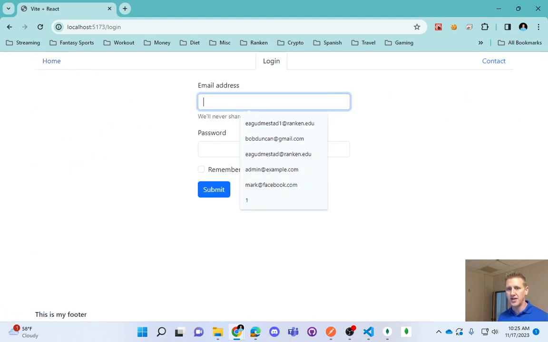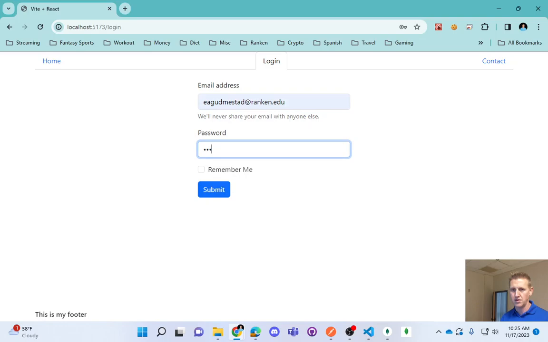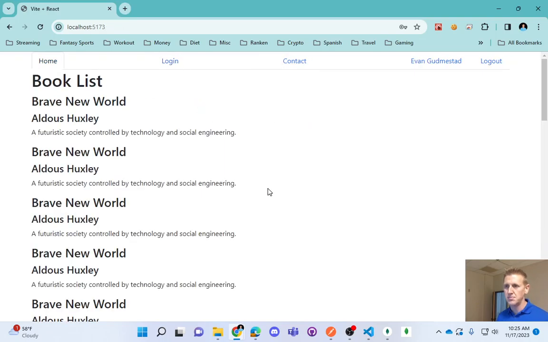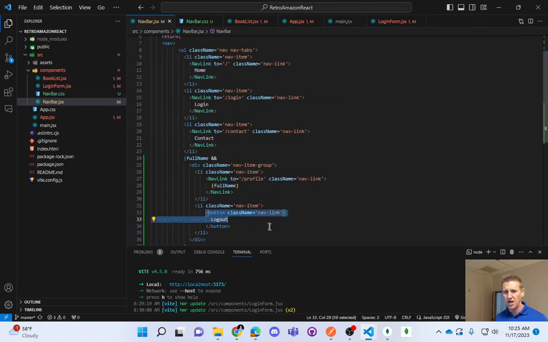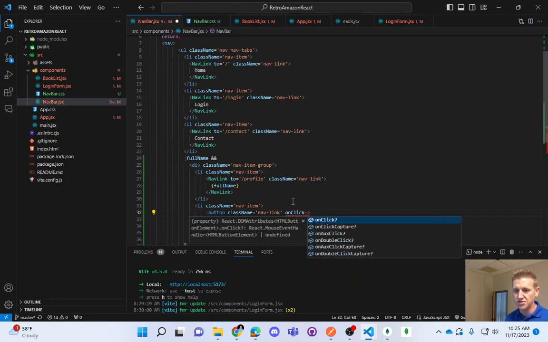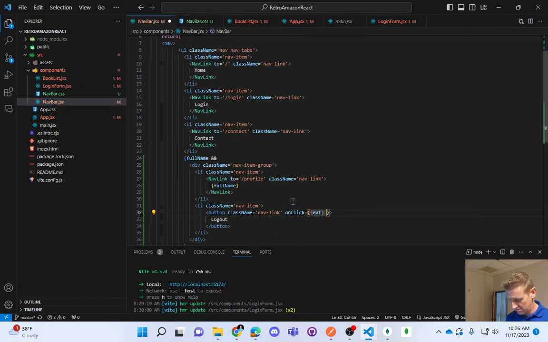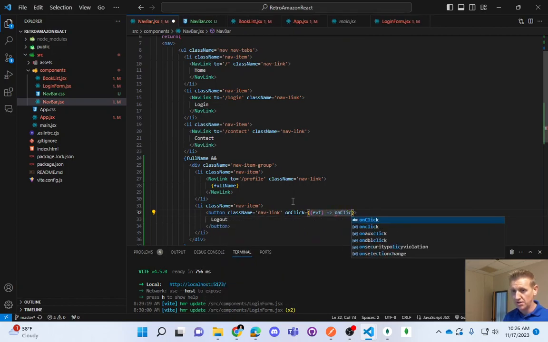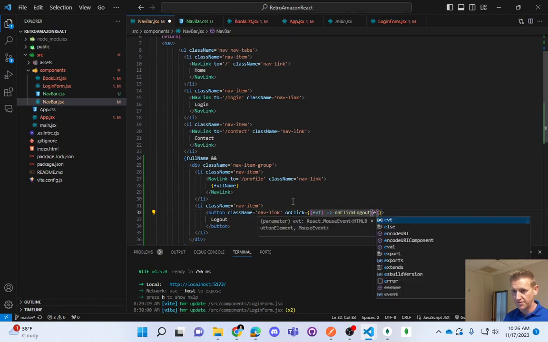So let's see, let's log my fella in. Submit. Okay, so it looks just the same. But now we could put a click handler on it. And then I get to figure out how to clear that cookie. So I'm going to say onClick equals curlies, onClickLogout.